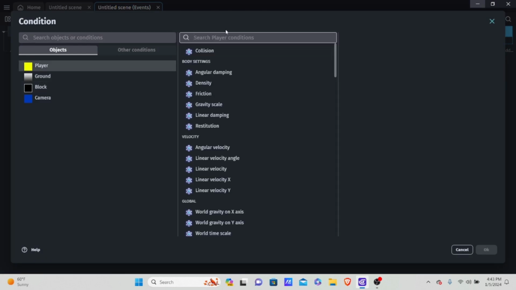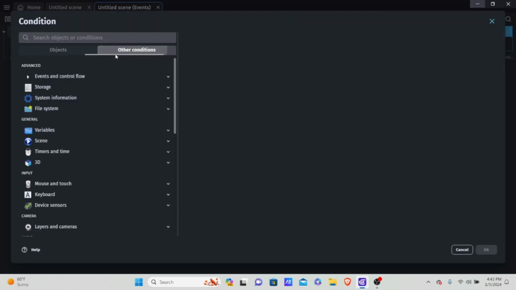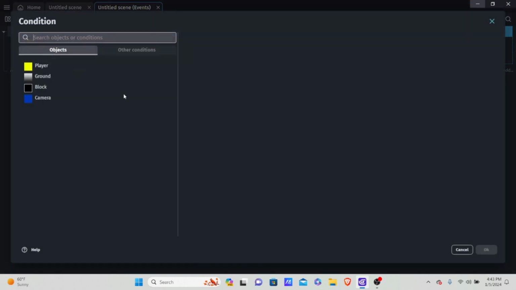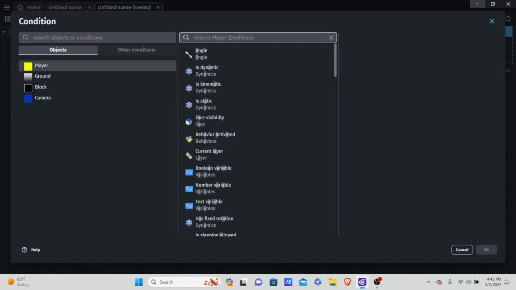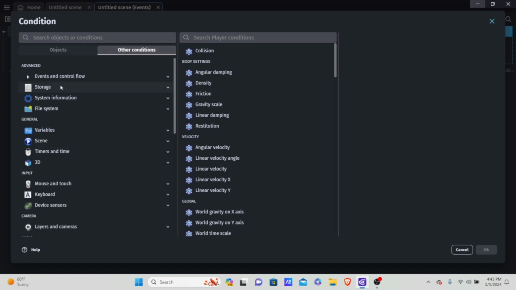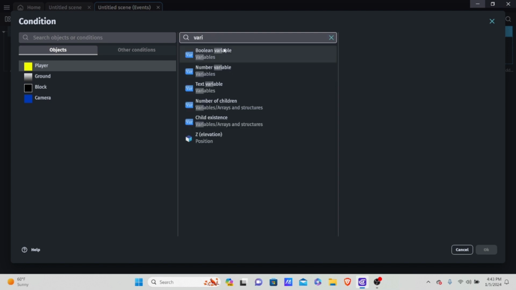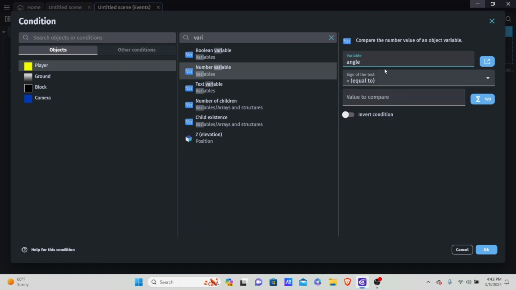So I want to put if the player is in collision with ground. If the player is in collision with ground, and I'm going to put and right here, and the angle of the player. I'm going to put actually right here. We haven't set this up right now, but I'm going to put variable. We're going to go into the player's object variable. So I'm going to click into player first, type in variable, and we're going to go into number variable, and then go where it says angle. Remember, all this angle variable is a rounded form of our exact angle. Is equal to 90.